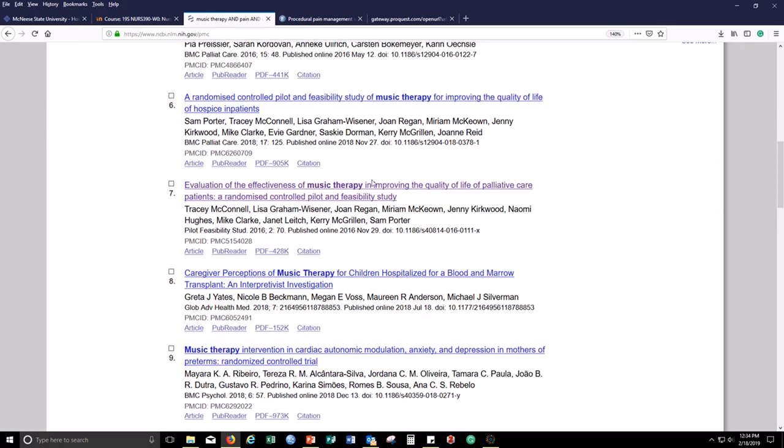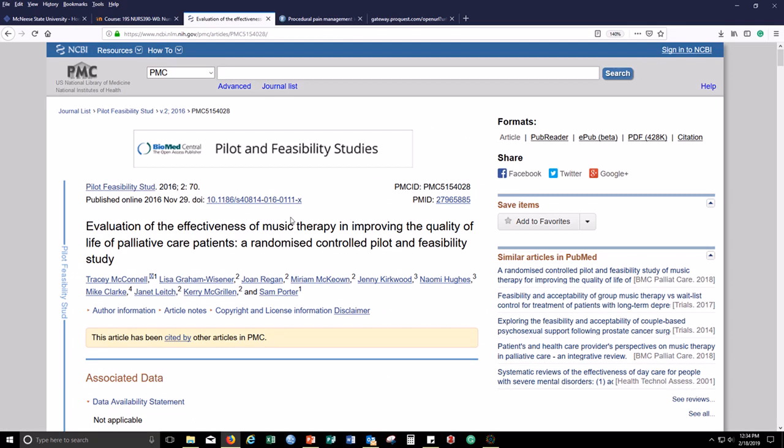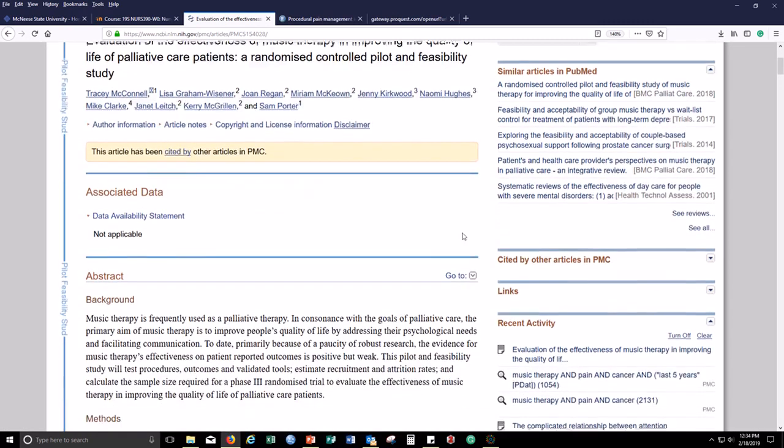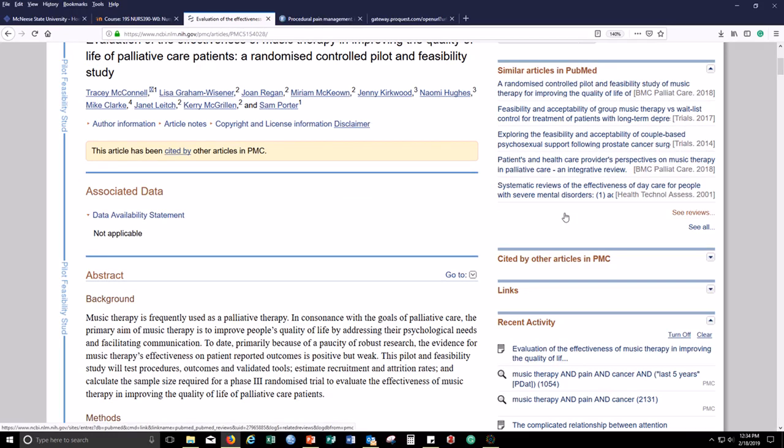Again, you just have to look at this and see what happens. I'm going to show you. Let's say I picked this one, the evaluation of effectiveness of music therapy. I'm going to click on it, and what it's going to do is show me some other articles within this PubMed database that are similar to the one I just looked at.